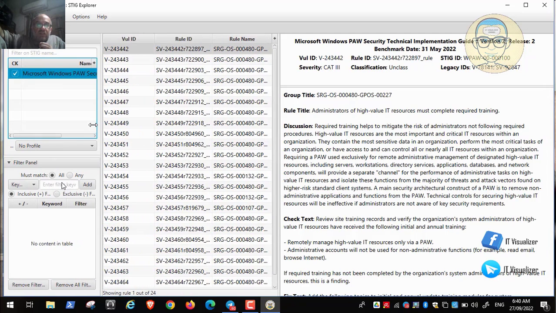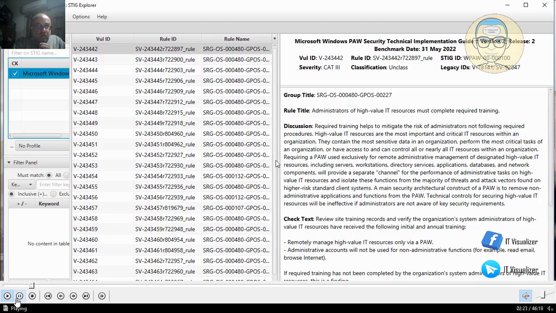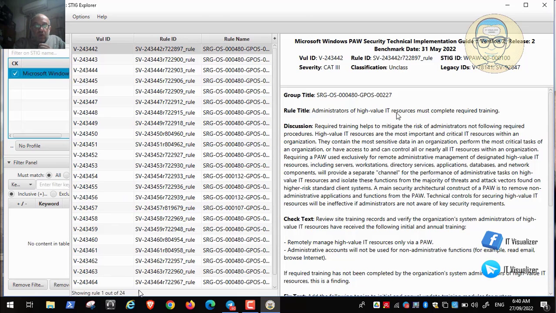So the first recommendation, here we can see the first thing here: the administrators of high value IT resources must complete required training. So it is saying here that all of your IT should have a very good knowledge about using the PAW and why we create a PAW. For example, we use it exclusively for remote administrative management of high value resources. So your IT should know that the PAW is a very special workstation that will be used to connect to sensitive and high value servers on your network.